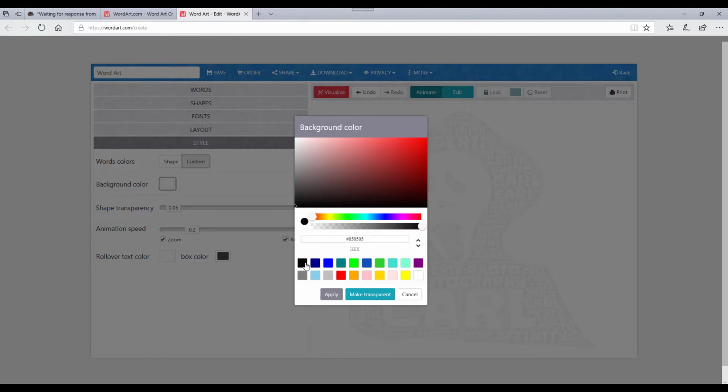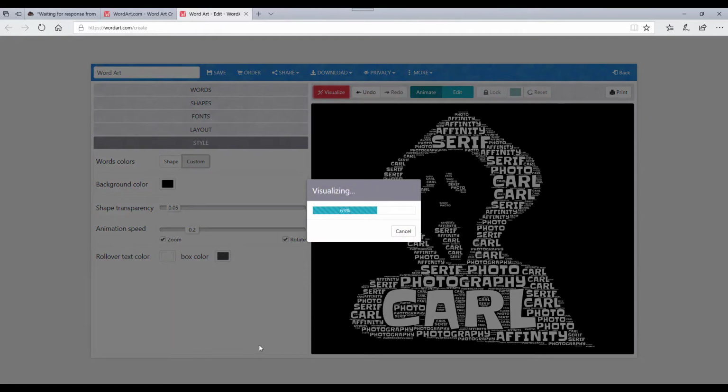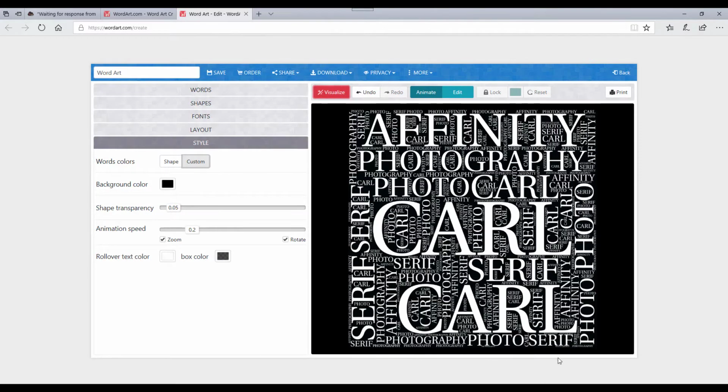If it will let me, I'll just click on the square there and then apply. So I now have the black background with the white text. So that's all my various options picked, and I'm just going to go with visualize, and there we have a word cloud made in a square, and it's randomly made them all different sizes using the same amount of words.